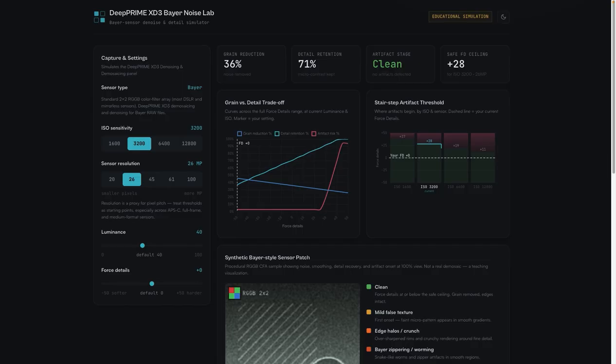So here is the DeepPRIME XD3 Noise Lab Bayer Sensor Noise and Detail Simulator. That's all it is. It's just a simulator. It's for educational purposes only. But if you take a look over on the left-hand side here, we've got capture and settings. Simulates the DeepPRIME XD3 denoising and demosaicing panel.